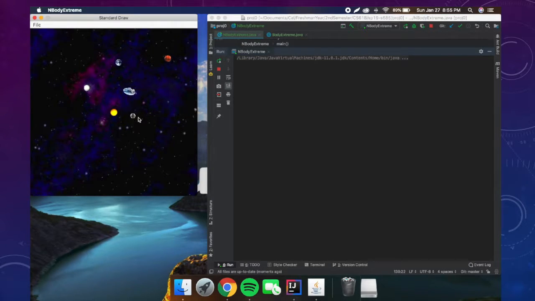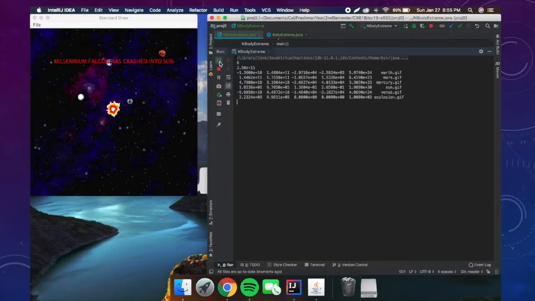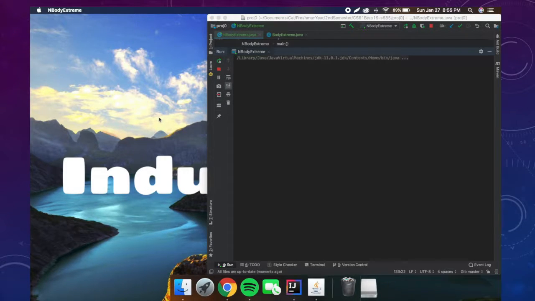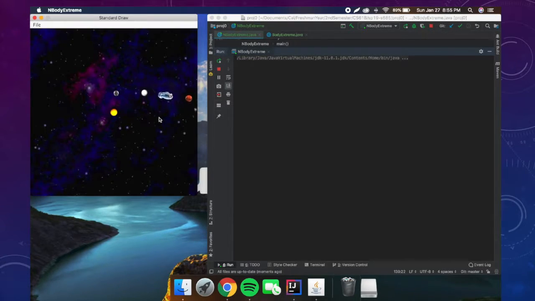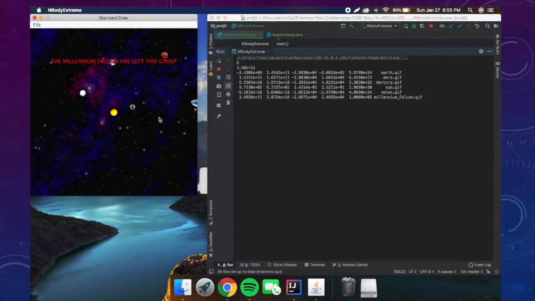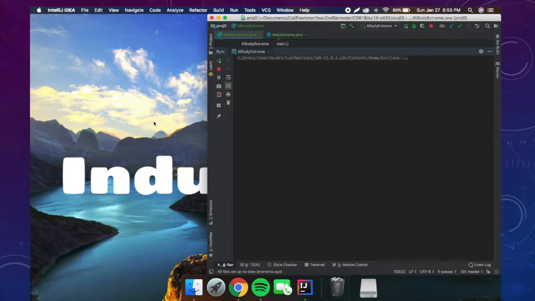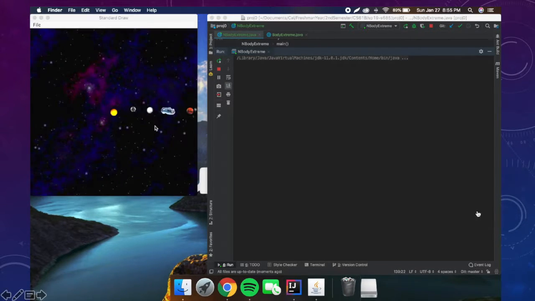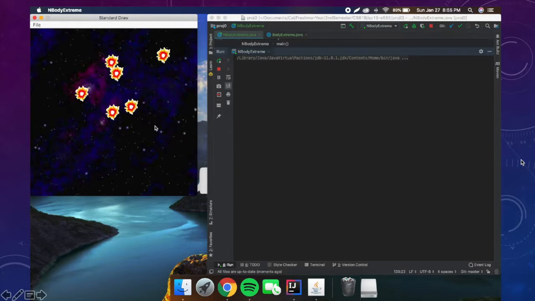In addition to this functionality, if you decide to leave the universe, you'll get an error message that tells you that the Millennium Falcon has left this group, in which case the simulation will stop, and that's the end of that. But I also added a feature that if you want to get rid of the universe, you can simply hit the escape key, and the whole universe will explode.